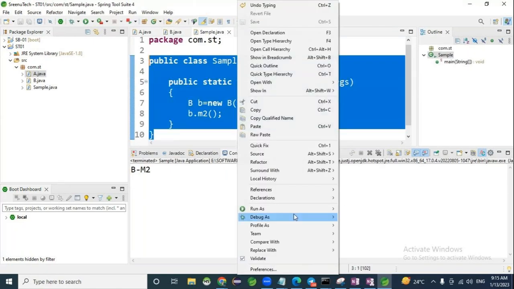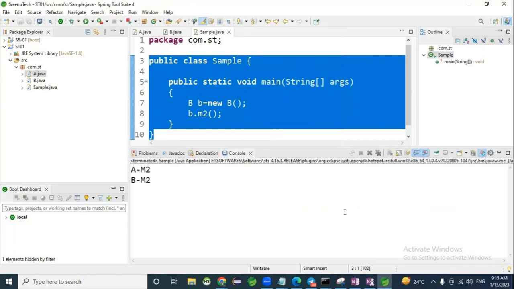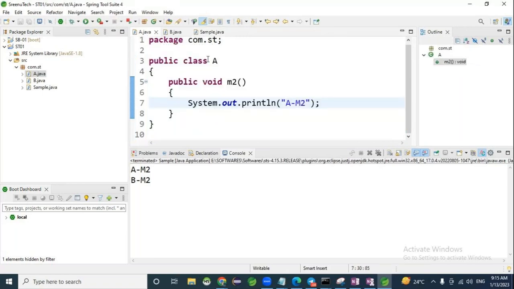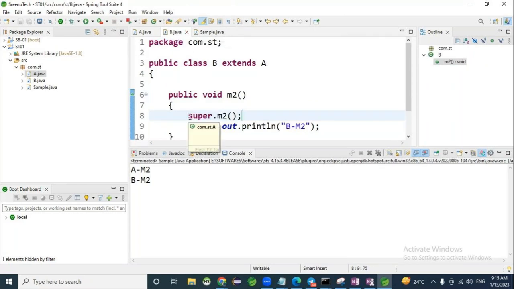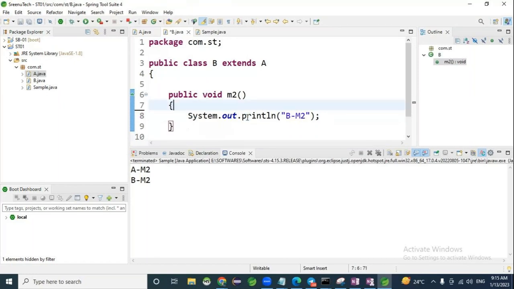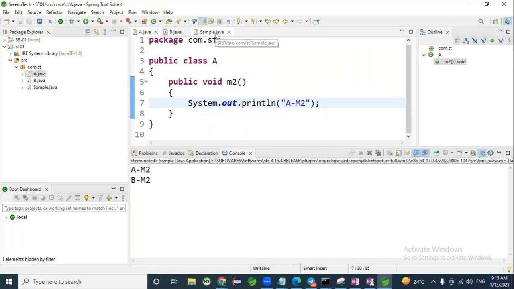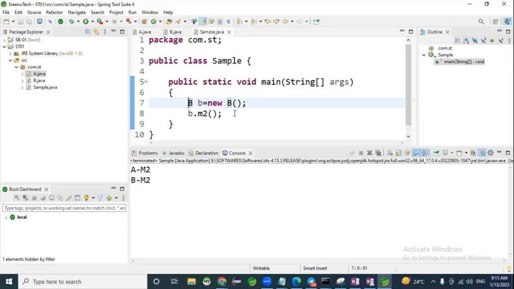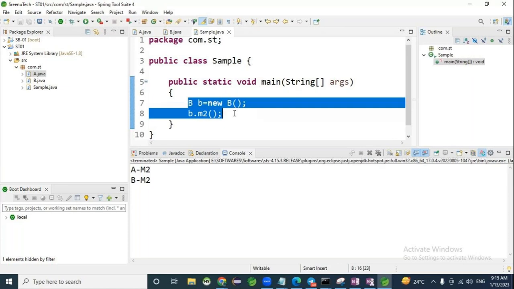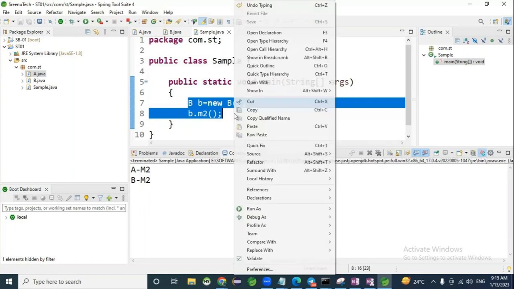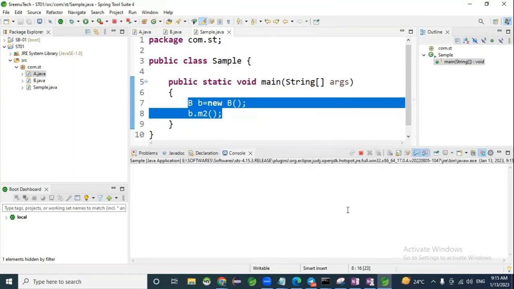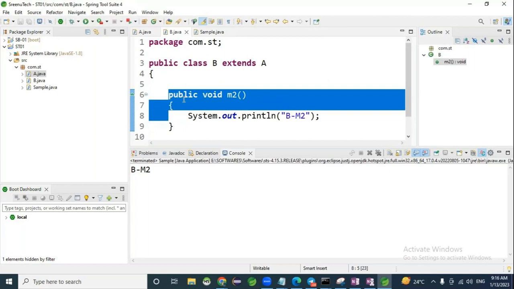Run it again. We should not get the superclass method. That's why I'm telling how to get it here. The M2 is common. A class contain M2 method. B class also contain M2 method. Then whenever you create an object to B class, which M2 method considered, from A or B? Which class object you are creating? B class. So first priority given to B class M2 method. If B class does not contain M2, then only it will refer A class.